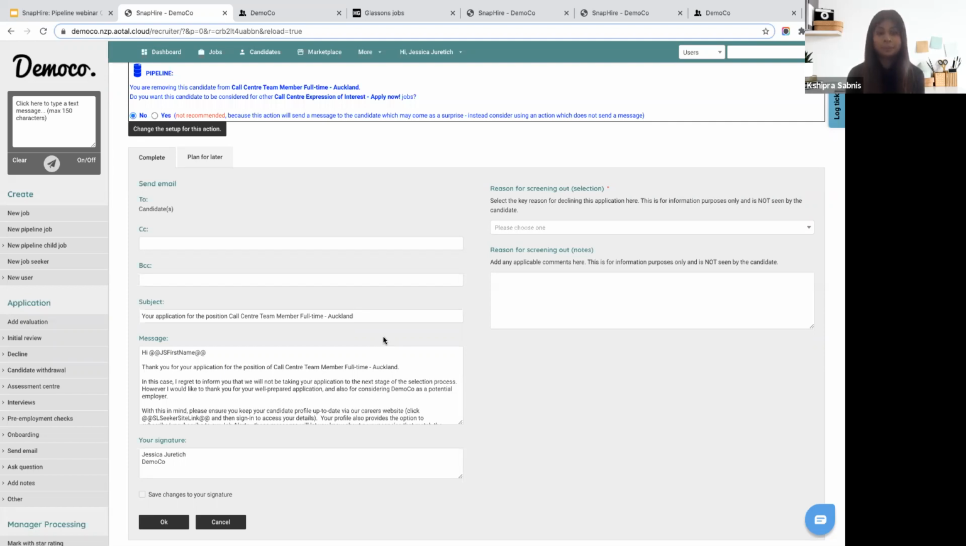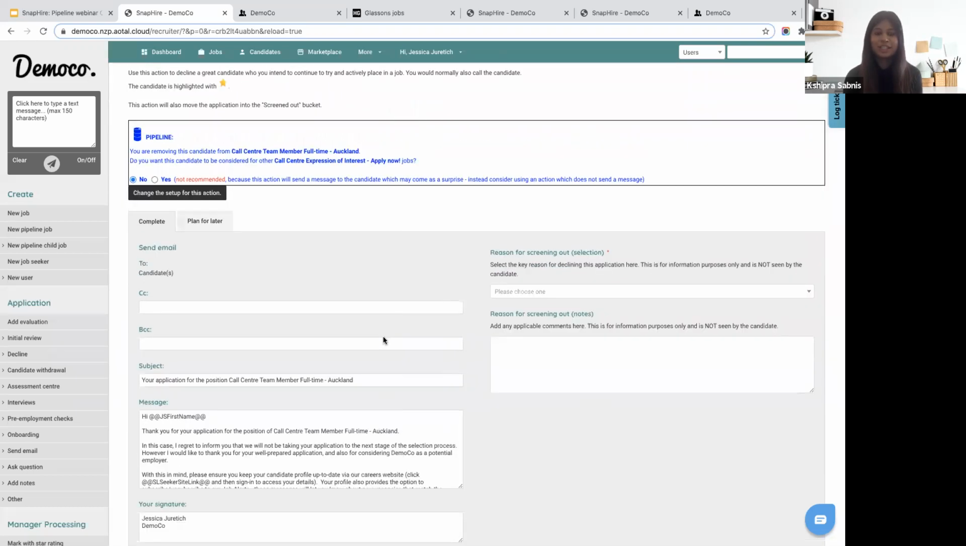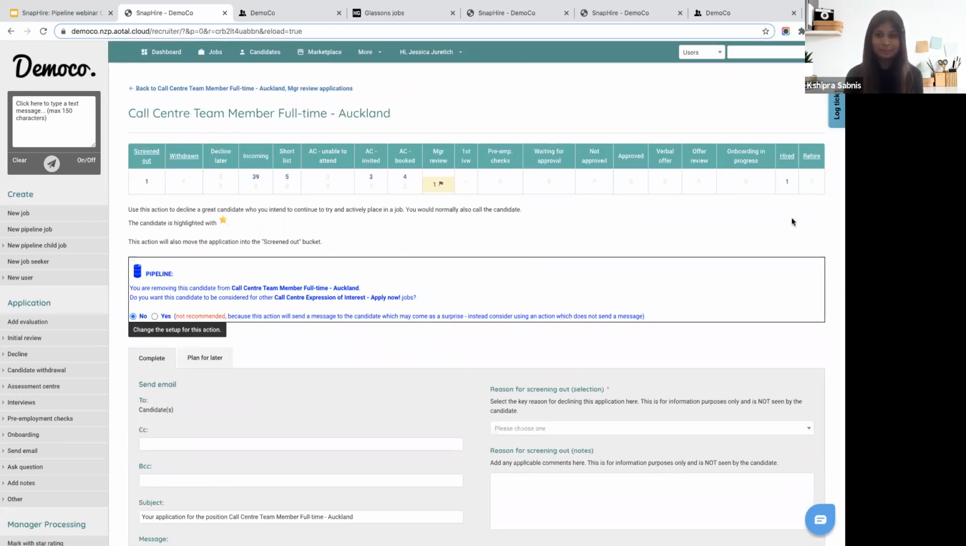And sometimes you might have scenarios where you have already interviewed a candidate on the pipeline role, but they are not suitable. So what you would do in this case is verbal decline them, and then decline no message them from the child job, because again, you've already verbal declined them, so you don't want them to receive another decline email. That just comes down to the candidate experience as well. Yeah, absolutely.